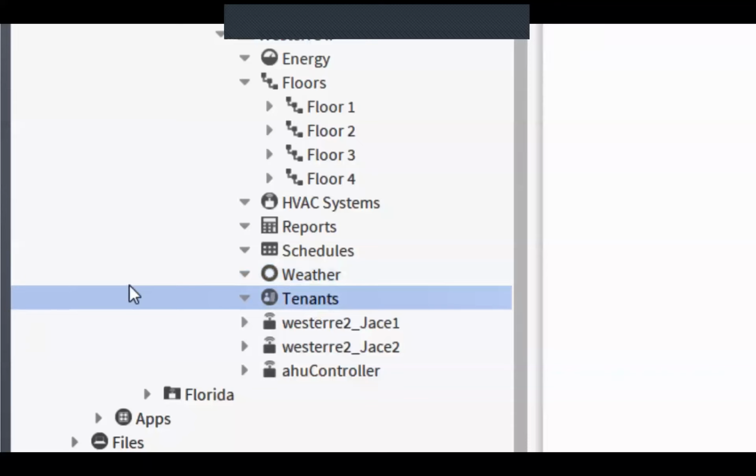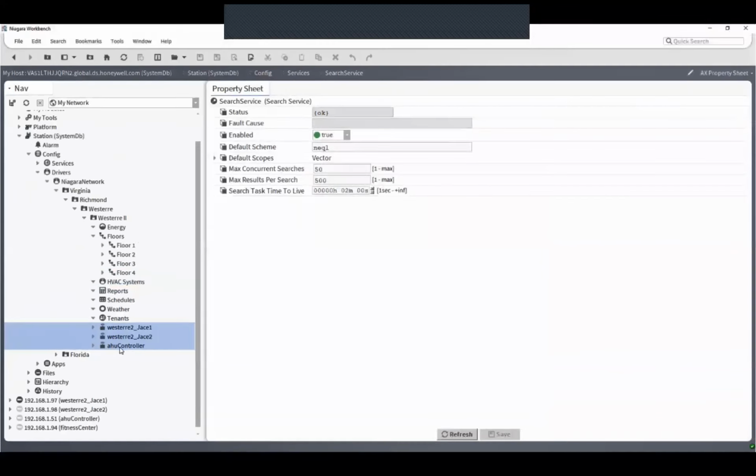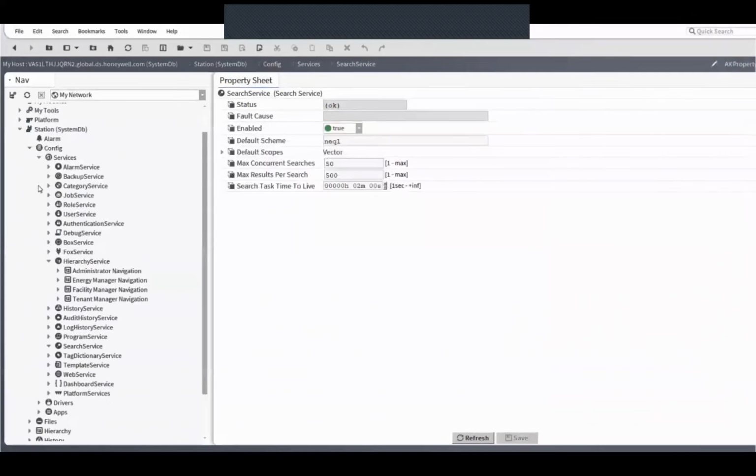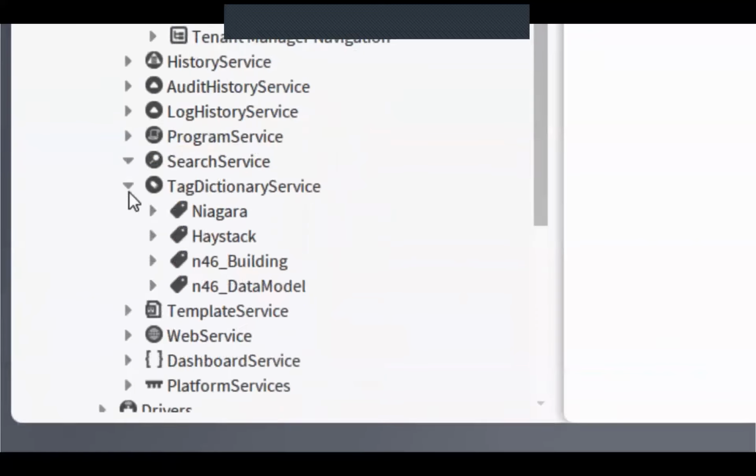Now, at the bottom of this list, there are three remote stations that are already connected to the supervisor on this system. Now, in this supervisor, as I mentioned before, we have the same, or a superset of the same four hierarchies, and we have the same collection of tag dictionaries.